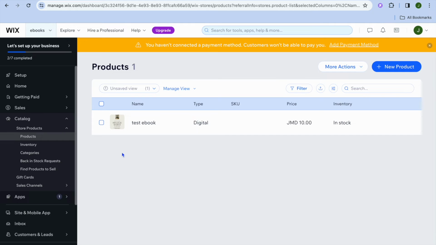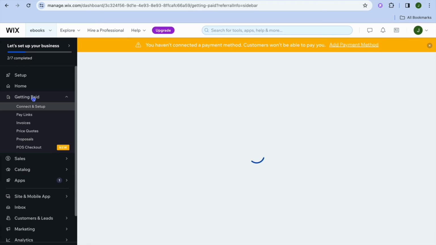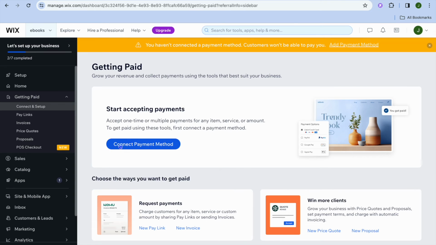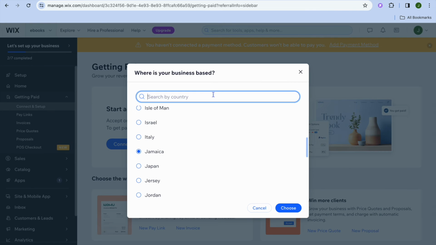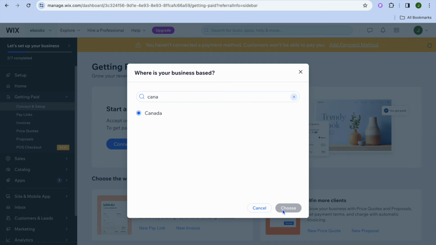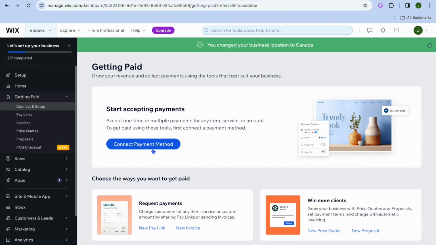So what we're going to be doing from here is we're going to go over to the top left-hand corner. You're going to tap on Getting Paid. Then you're going to tap on Connect Payment Method. After you have tapped on Connect Payment Method, you can offer different payment options depending on the country you're located in. So for example, you can set up TillupPay and PayPal, like how I'm located in Jamaica. But if we were to change the location, so let's say for example's sake, I were to type in Canada right here, you can see that I would be able to offer a different set of payment options. So it all depends where you're located.